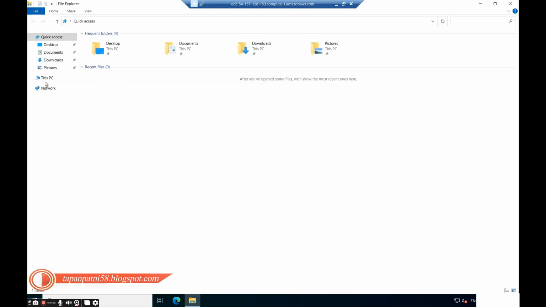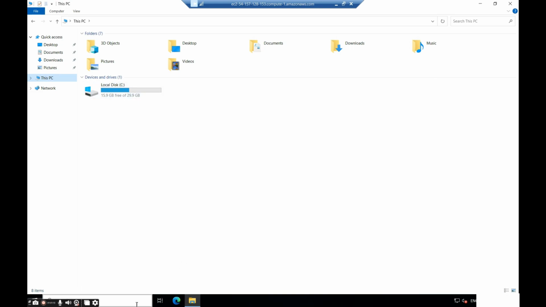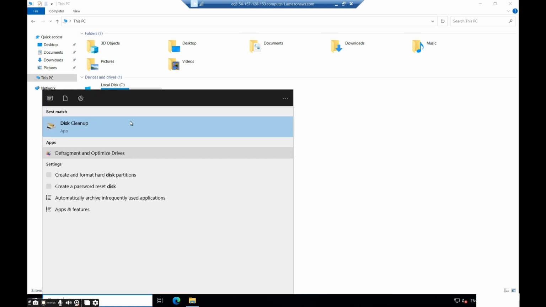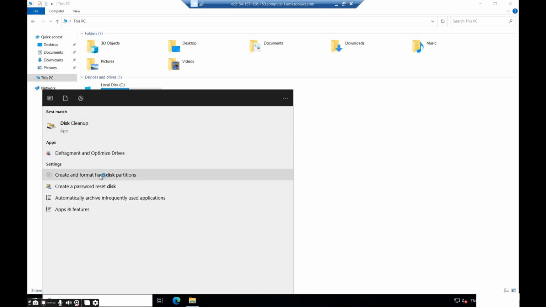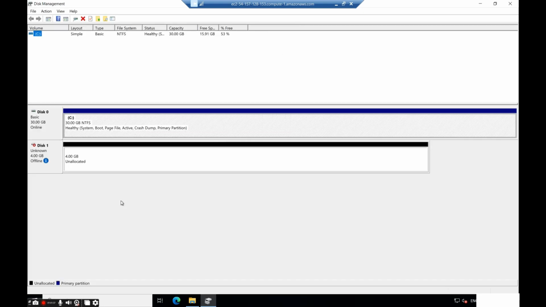See, I added one volume here, but it is not reflecting here. Only the C drive is reflecting. But what about that 4 GB drive? That is available, but it is not online. For that, you need to go to the disk storage part. Search for disk, and where is that option? This one, create and format hard disk partition. Under this, you will be able to see this 4 GB of unallocated space.